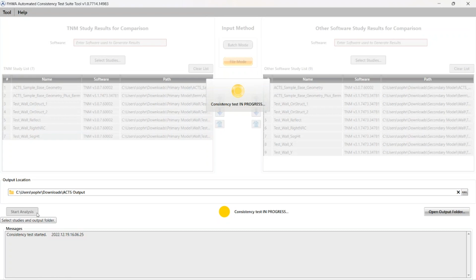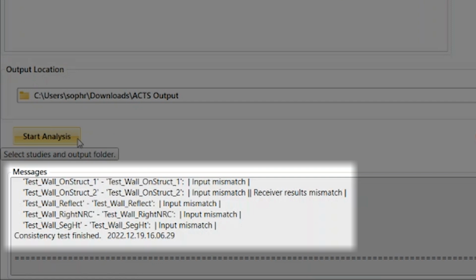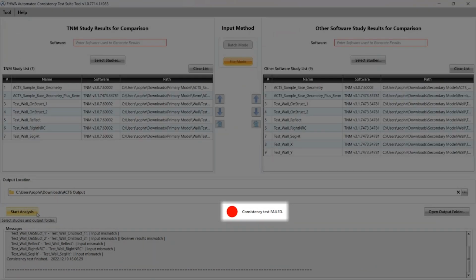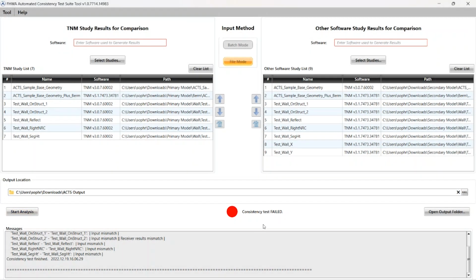The yellow symbol indicates that the analysis is underway. The message box updates while the analysis is running to display the details of each comparison. Note that this box contains information for all analyses conducted while the program is open and can only be cleared by restarting the application. When the analysis completes, the symbol in the dialog window will update to green or red, indicating a passed or failed consistency test result, respectively. Click the Open Output Folder button to view detailed results.